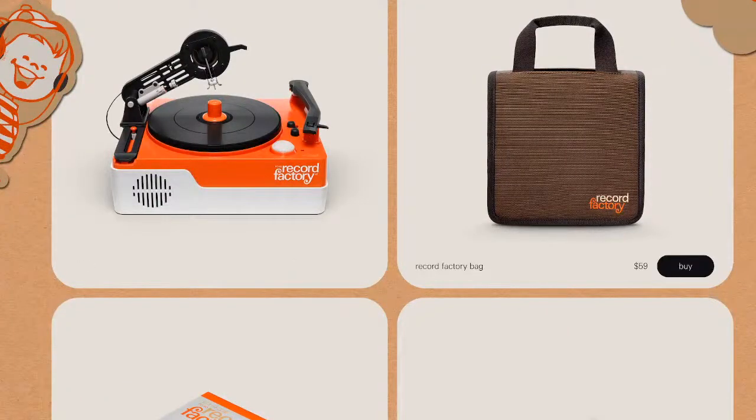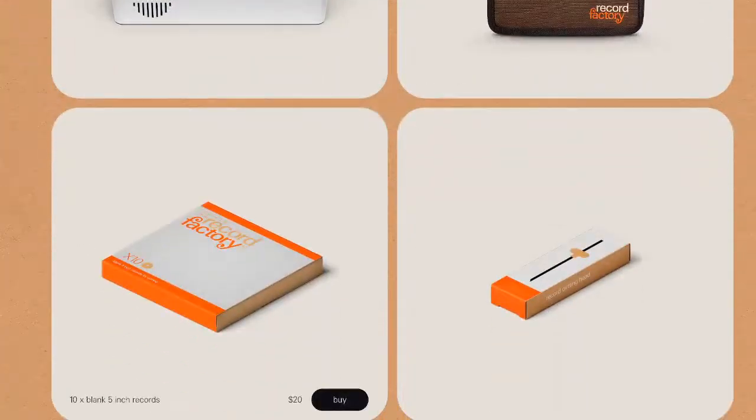If you want a bag for it, it's $60. And then I thought this was important to discuss. The 10 blank 5-inch records are $20. So like $2 of vinyl, if I'm doing the math right. I don't know how much you can fit on there. But it's just really cool.